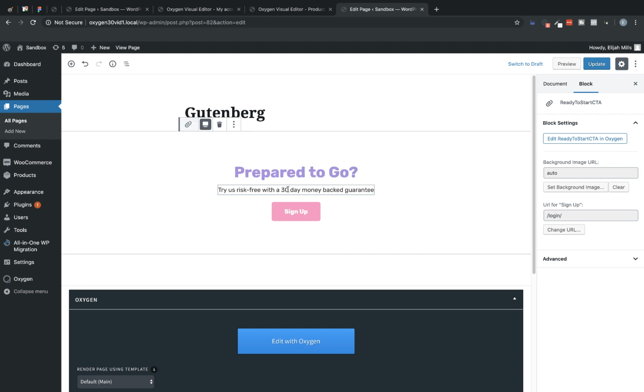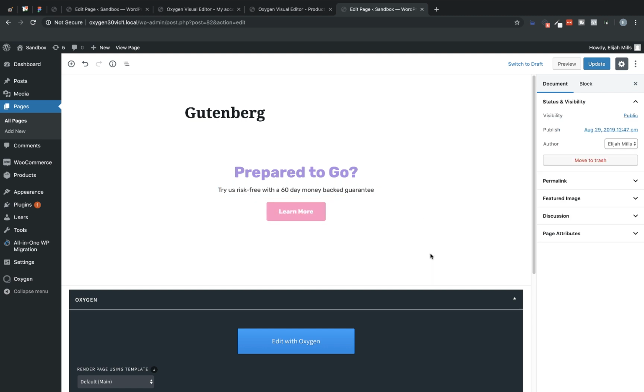Let's go ahead and change this 30-day money-back guarantee to a 60-day money-back guarantee. And then let's change sign up to say learn more. There you go. We've just edited an Oxygen-designed block right inside of Gutenberg. Now let's approach this a little differently.